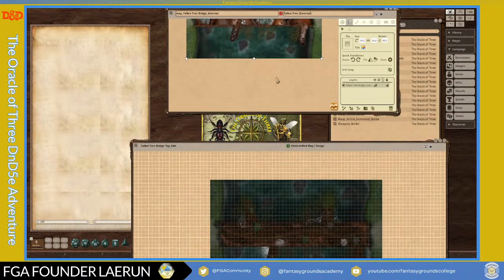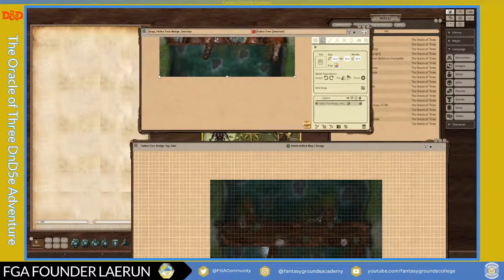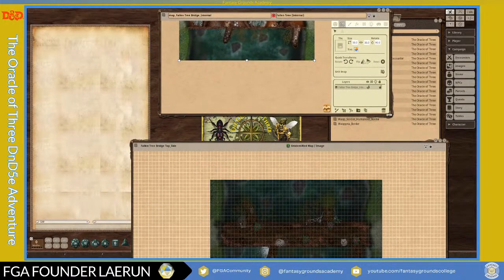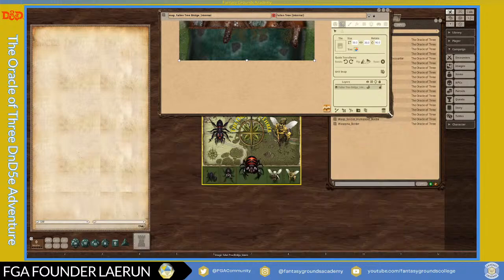And now I'm just going to resize the window so that it fits in the space that I'm working with, and I don't have a big bunch of stuff going on.